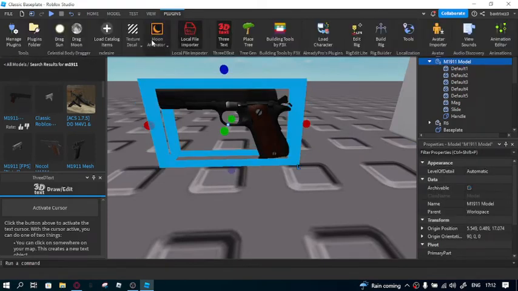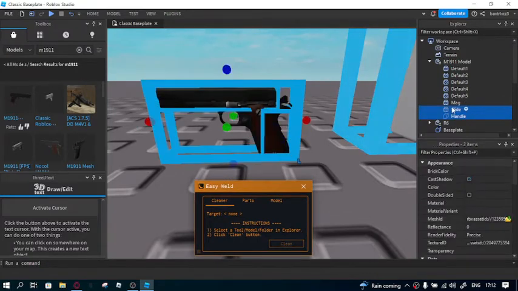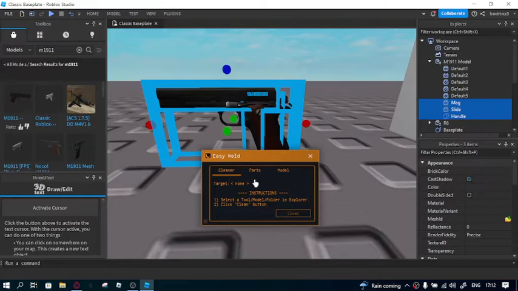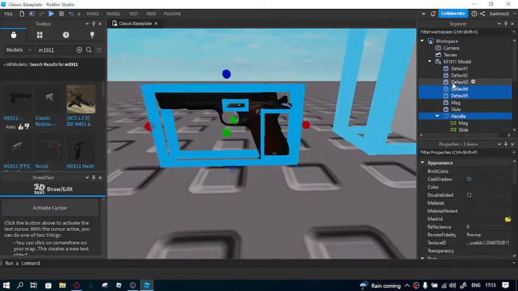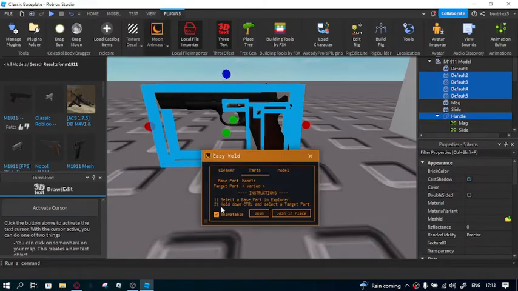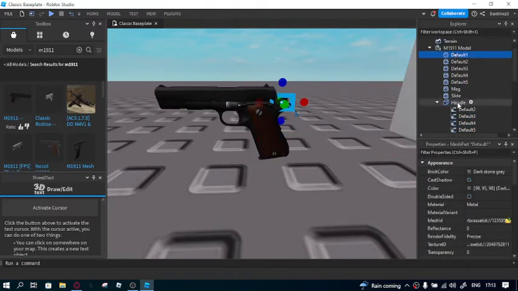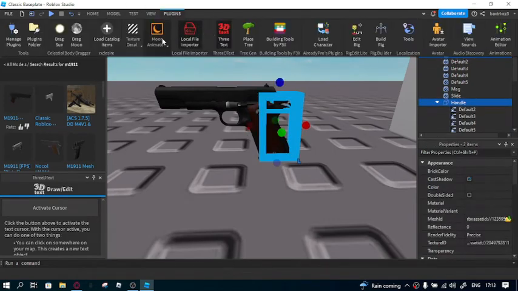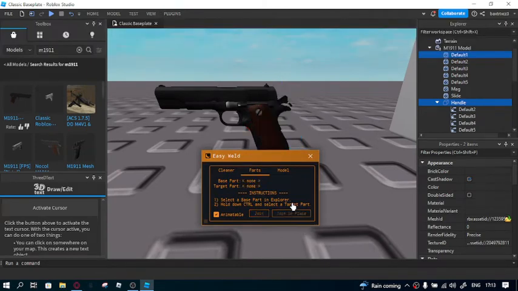So now the main thing we need to do is to take the easy weld and simply select the handle, select the slide, select the magazine, mark animatable, and then click join in place. Now I'm just going to take the handle, select the rest of the stuff here, and unmark animatable. This is so the entire gun moves. And this is the hammer, if I'm correct. So we're going to mark this animatable.